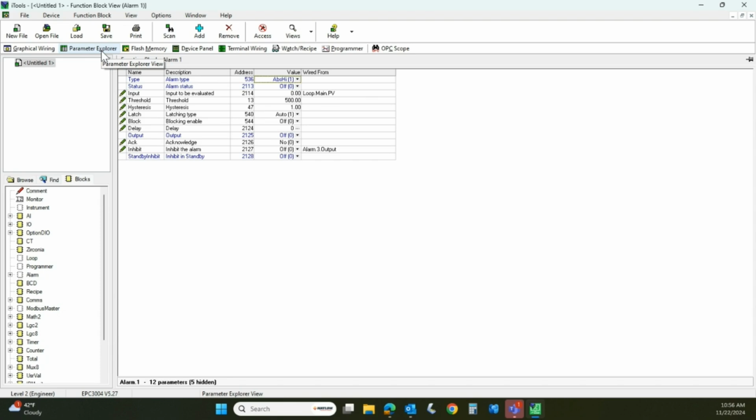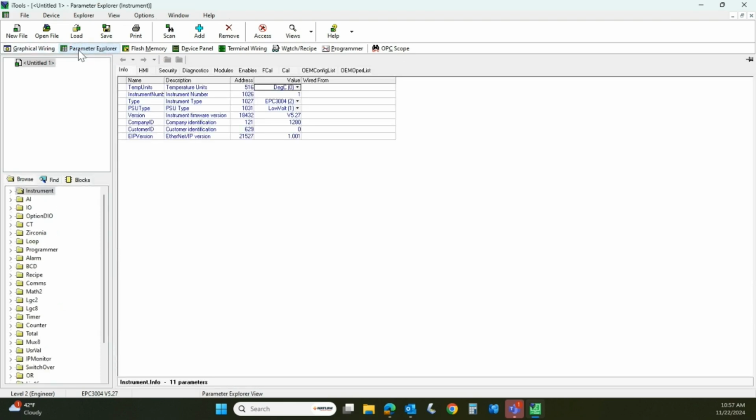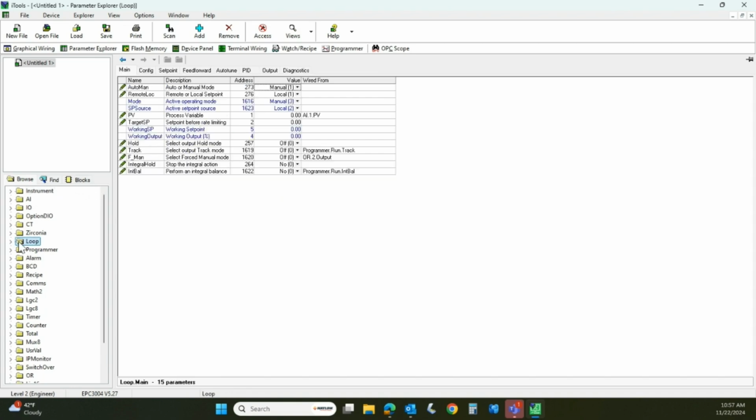The other way to get to the same parameter is there's a second button here called Parameter Explorer. Instead of having to search through the various function blocks to find what you need, I can just come down here to a folder. So let's go back to that loop. I'll click on the loop box or loop folder, and it opens up exactly the same parameters. Anyway, this works with any instrument that uses iTools. And again, tried to make this simple and easy.